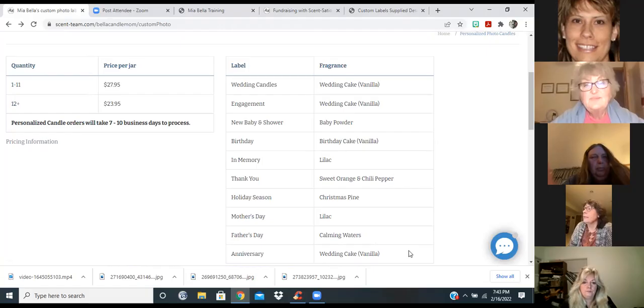Right. Yep. Exactly. I've done the birthday one, the birthday cake, the vanilla one's always a hit. Yeah, the scents are all popular scents. Most people love these type of scents. For the baby shower, the new baby, the baby powder scent is perfect for it. And you cannot pick a scent for your personalized candles, right?